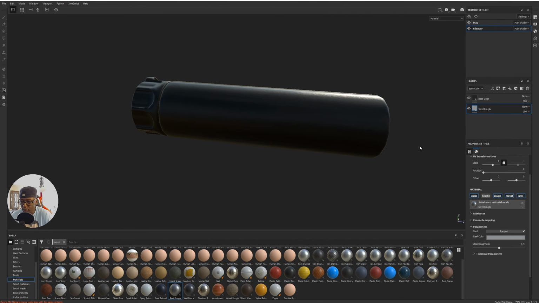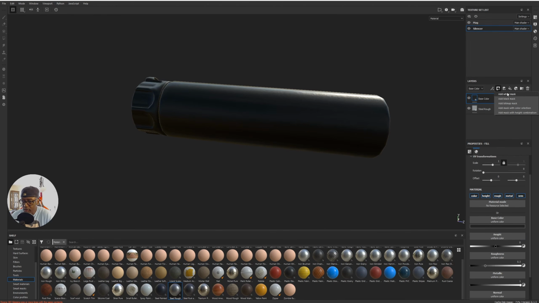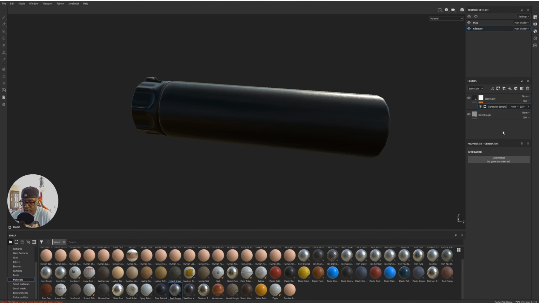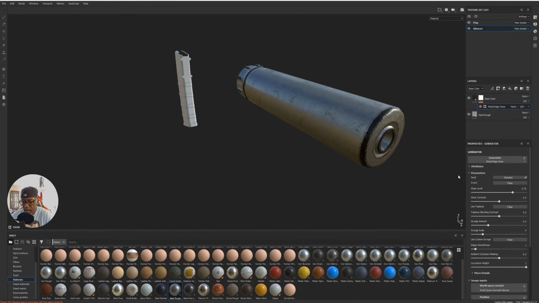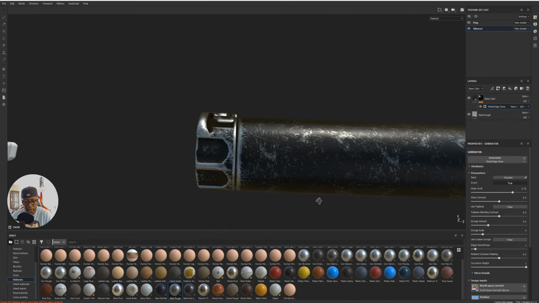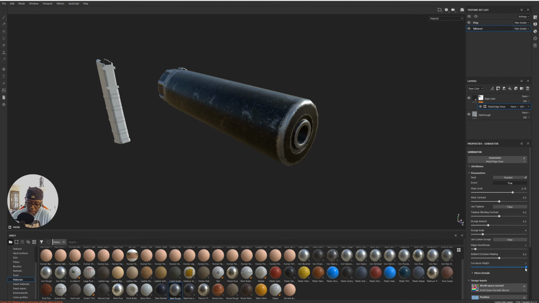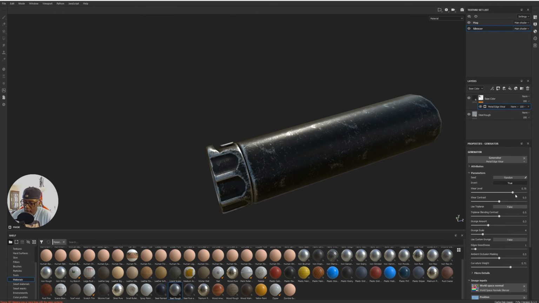I mean, it works. So our base color, let's put a white mask, put a generator, and then we can start with the metal edge wear. And no matter whether I start with a white mask or a black mask, it always needs to be inverted. Okay, so now we have some wear that's obviously way too much. I'm going to drop my curvature weight, my wear level.